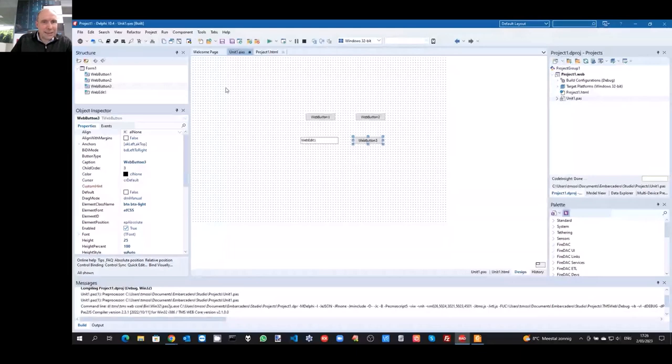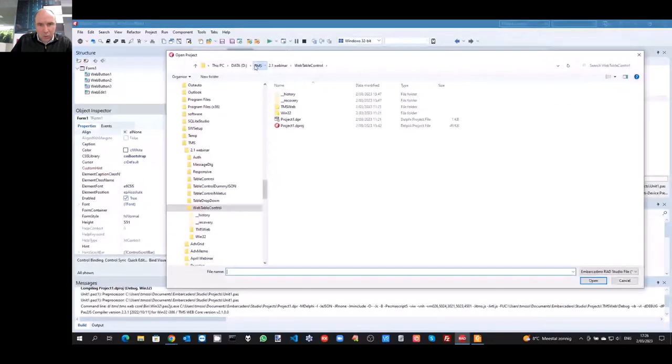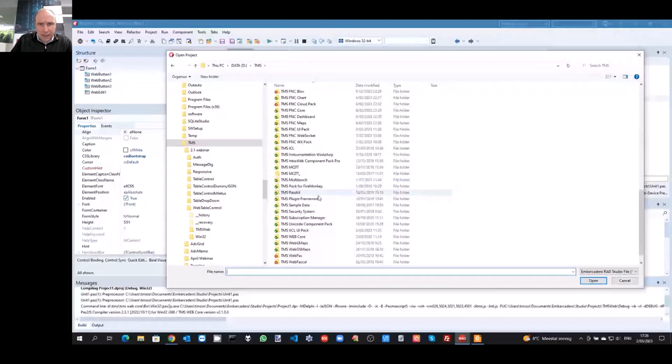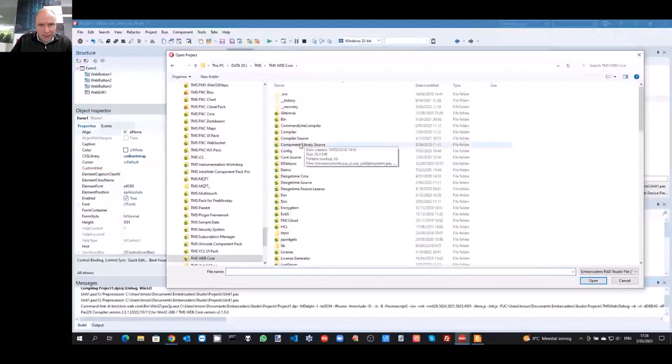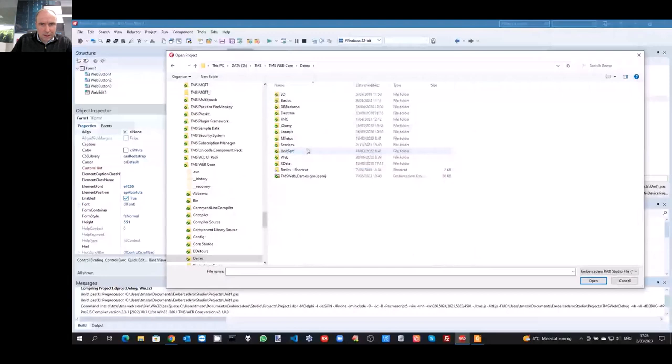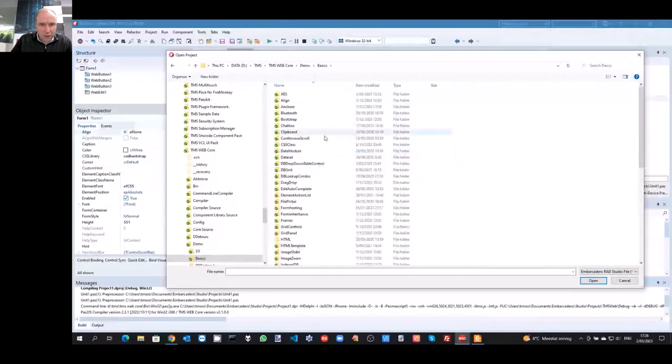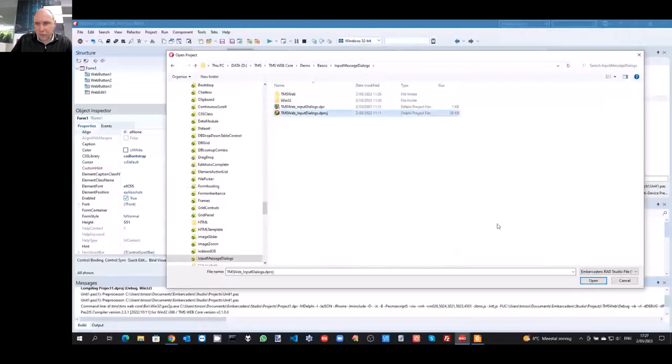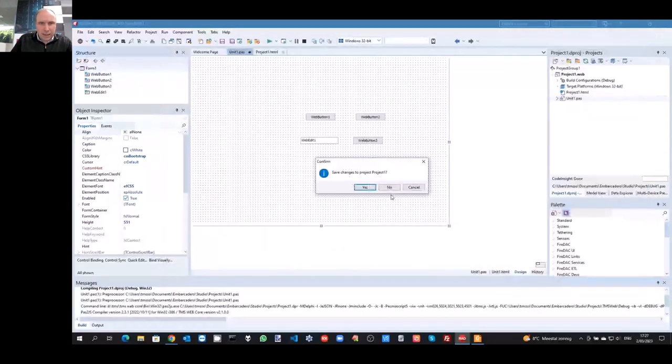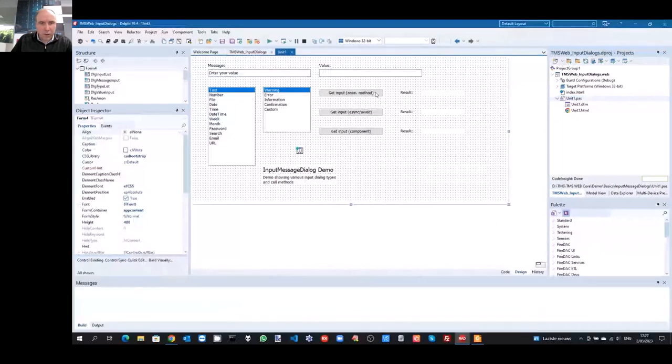All right, and this brings us to the first demo that I wanted to show you here to save our coding time. And this is about the input dialog. So I pick up this new demo that is included in version 2.1. And here it is. This is the demo for the input message dialog.